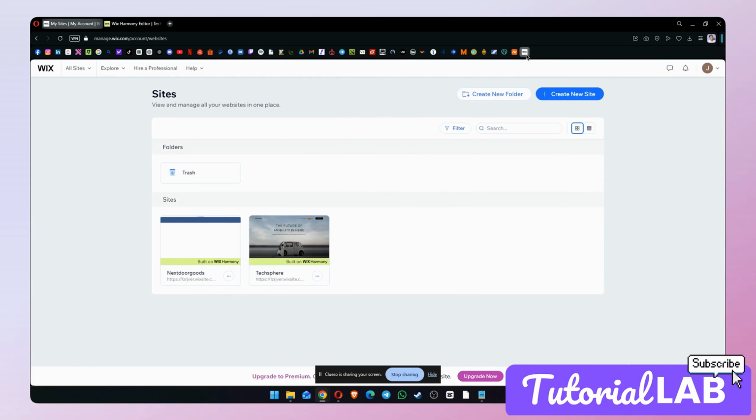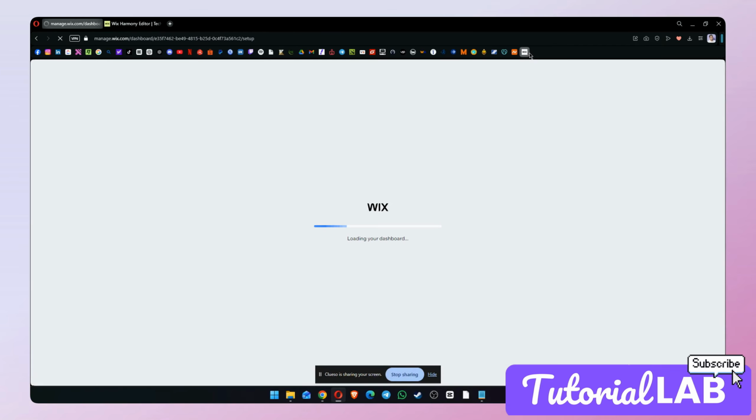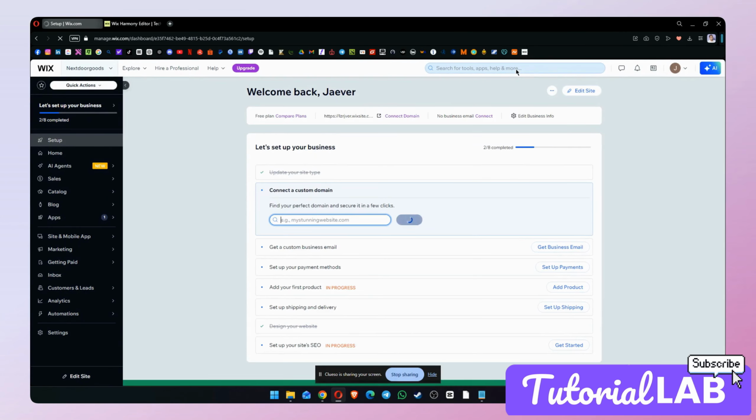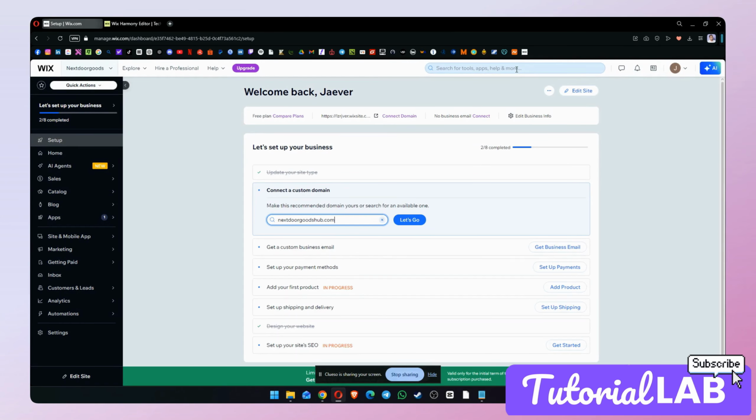Hi everyone. In today's tutorial, we will show you how to add a checkout page to a specific page on your Wix website. This helps us guide customers directly to the checkout process for a smoother and faster purchasing experience. Now, let's get started on your Wix dashboard.